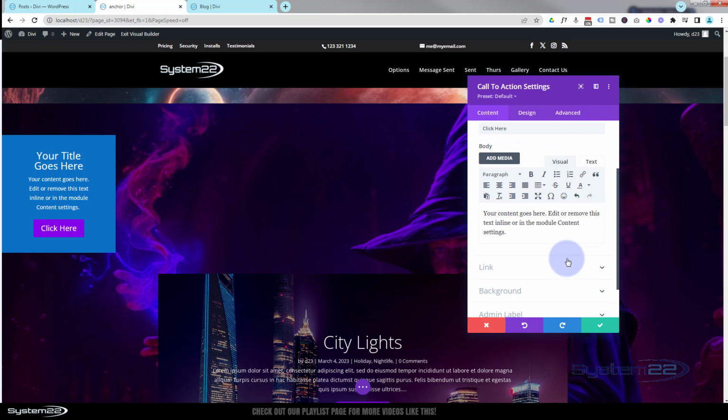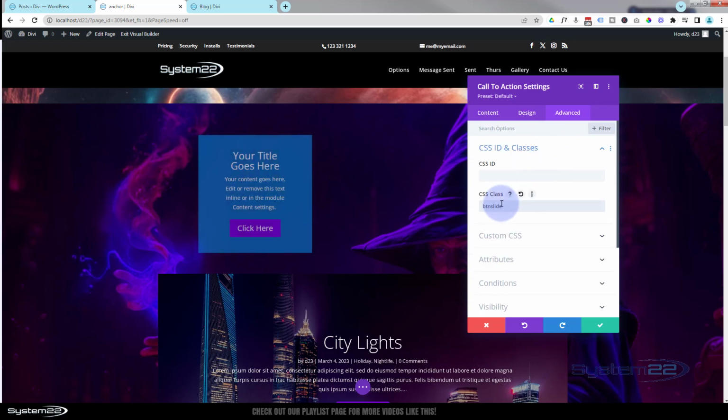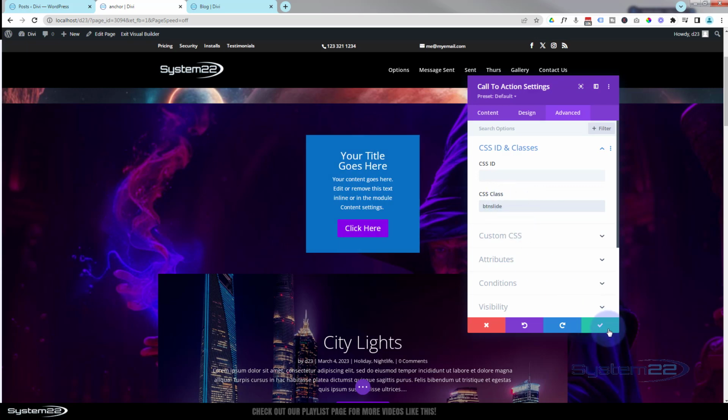Great. All we have to do now, give it that class name. Over to Advanced, CSS ID and Classes. And there it is.